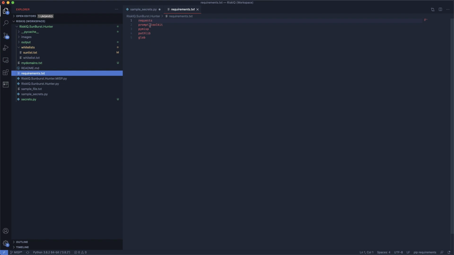Requests makes the call to our platform. Prompt toolkit you'll see in a second. PyMISP is for the MISP support, and then Glob and Pathlib are a couple other libraries just to process and give you back the data.